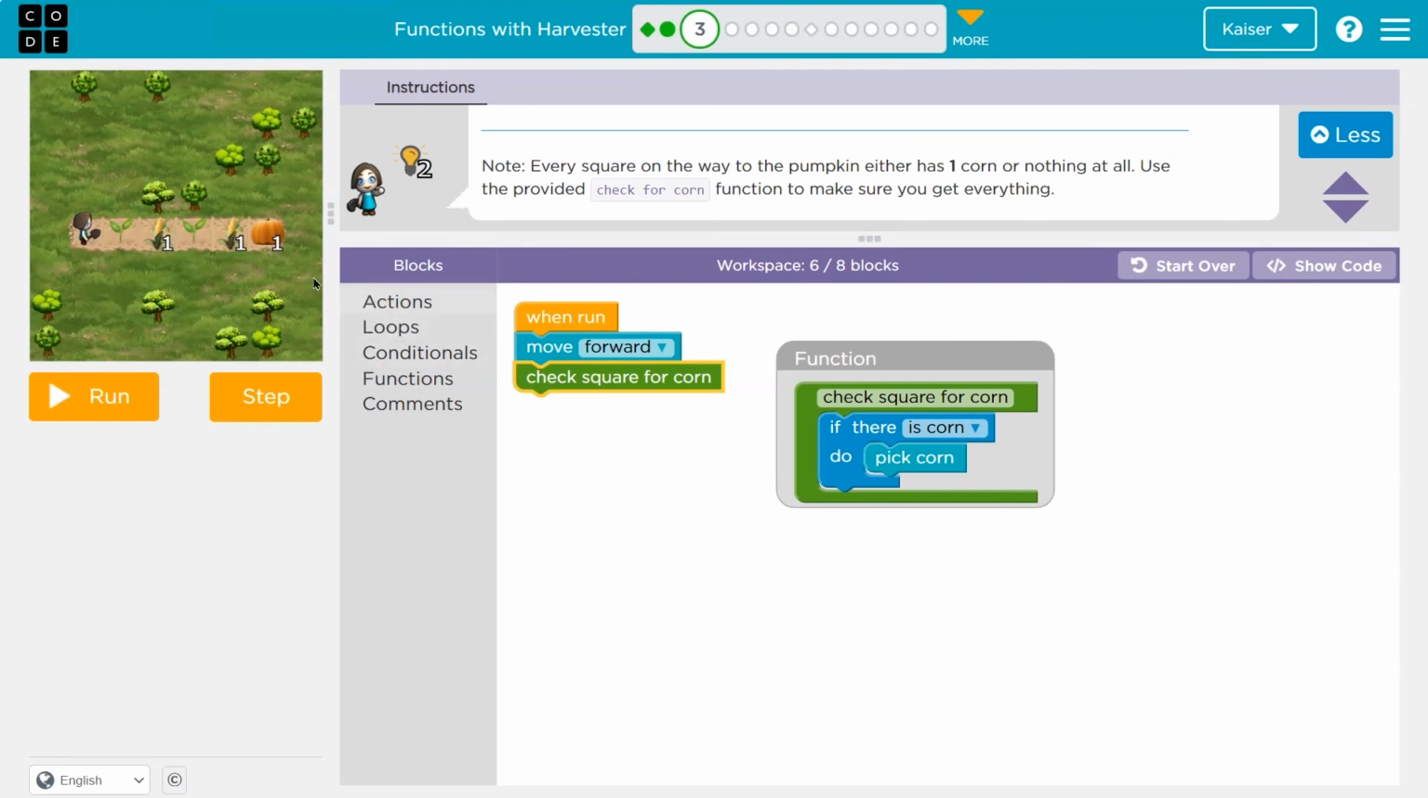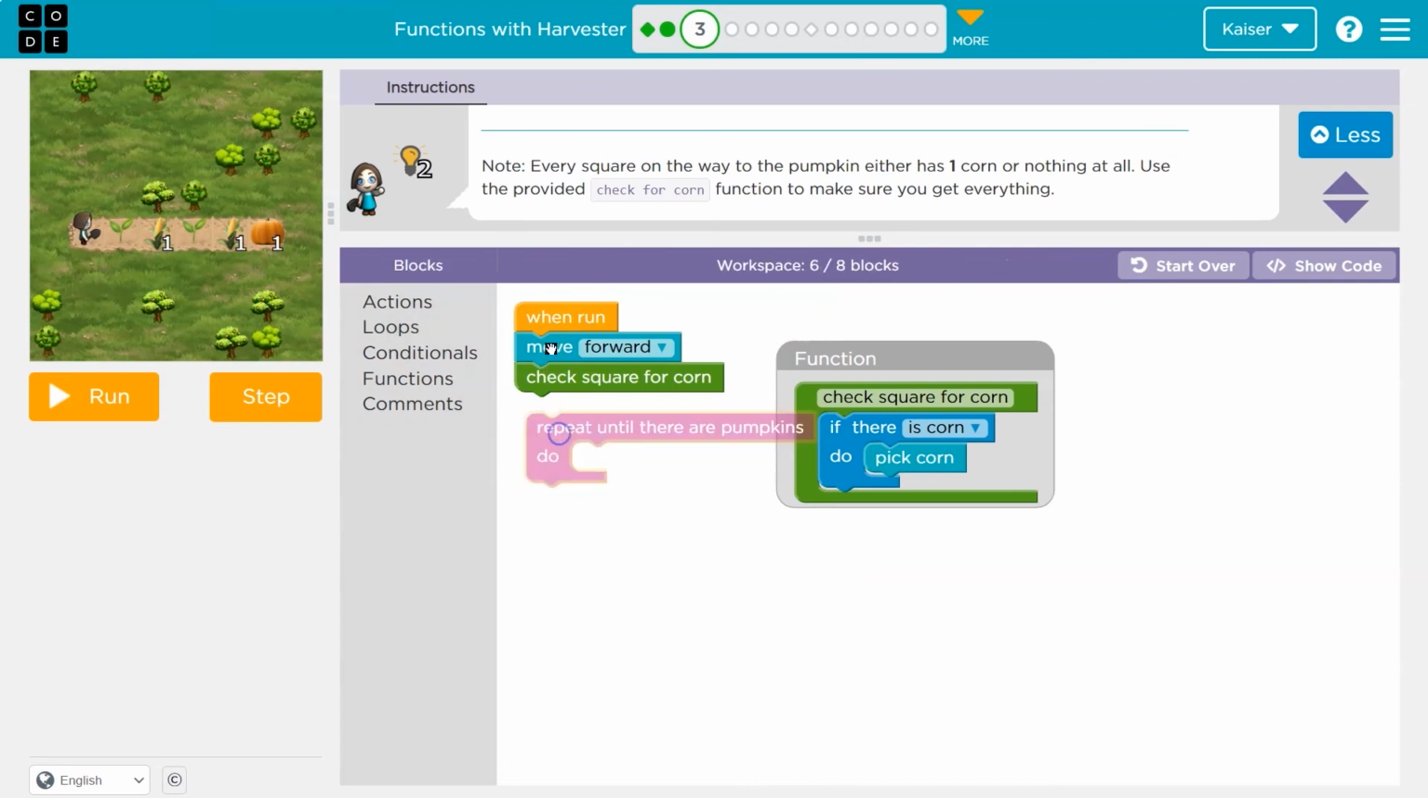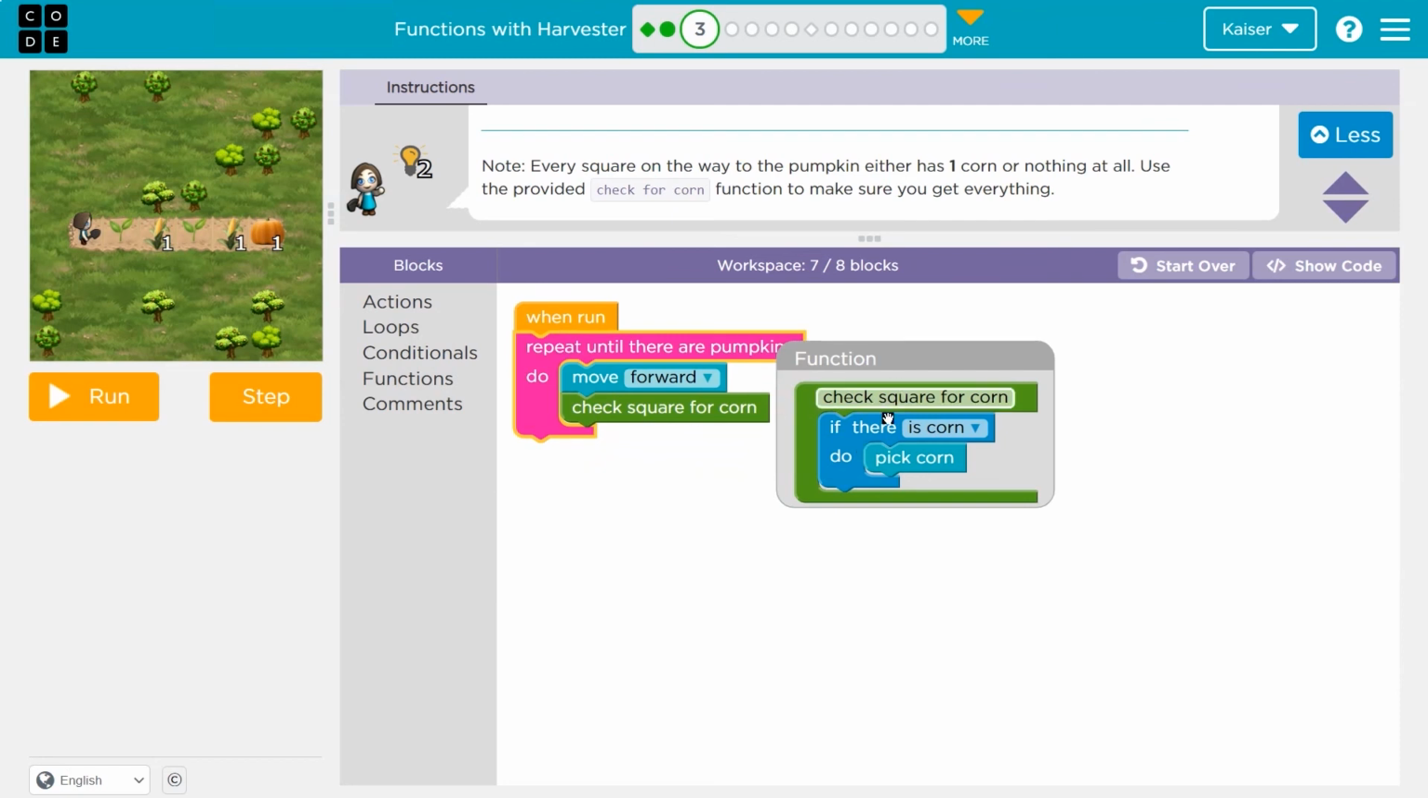Well, how many times? If I'm repeating myself, perfect. Why don't I repeat until there's pumpkin? Because at the end, I see this pumpkin. So I'm telling the computer, hey, keep moving forward by 1, run check for corn. It goes over here, it runs, it asks if there's corn. If there is, we pick it. It hits the bottom, returns to here, because this is the last line it ran when it ran all this function, returns to here, and I'll keep going until I'm at the pumpkin.